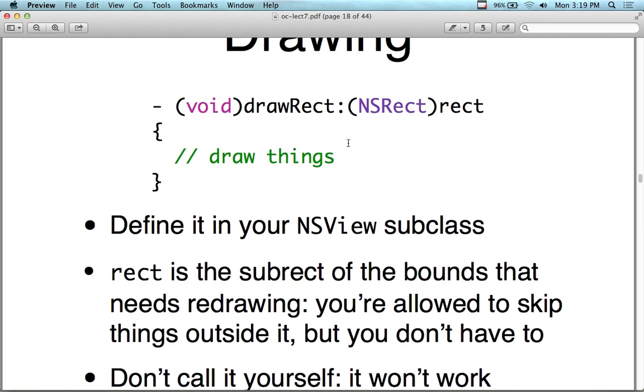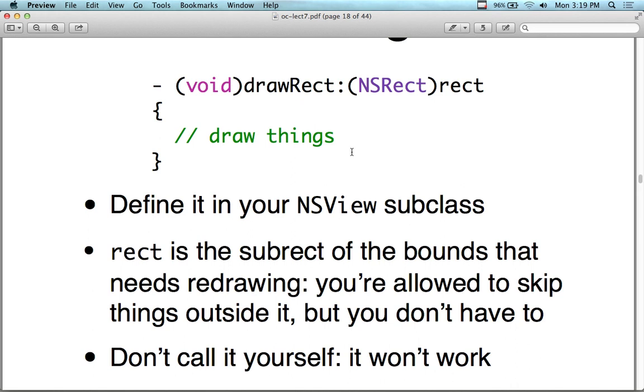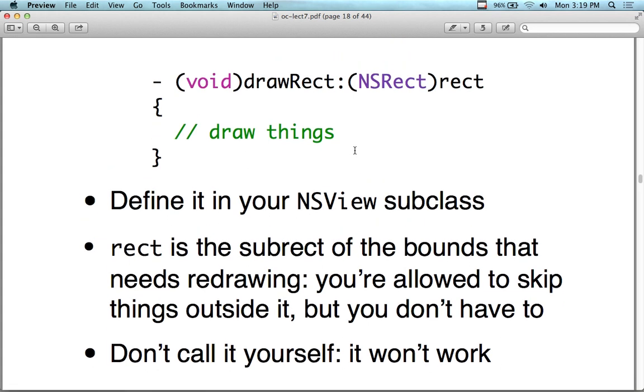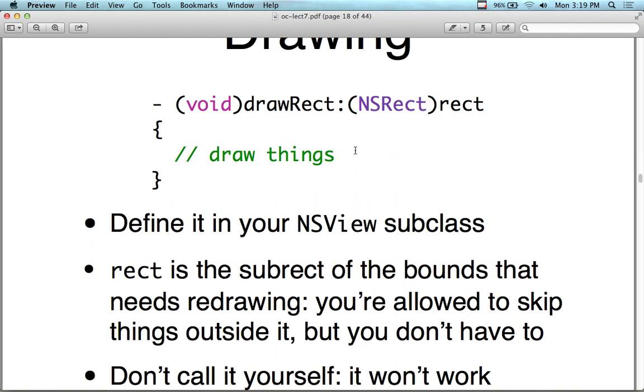The rect is the sub-rectangle of the bounds that needs to be redrawn, so you're allowed to skip everything outside of it. Don't call it yourself, it won't work. It gets called automatically by the window class when it's going to call the frame and the view is added in there. In fact, we'll see that today in the iOS class, with the jigsaw puzzle.